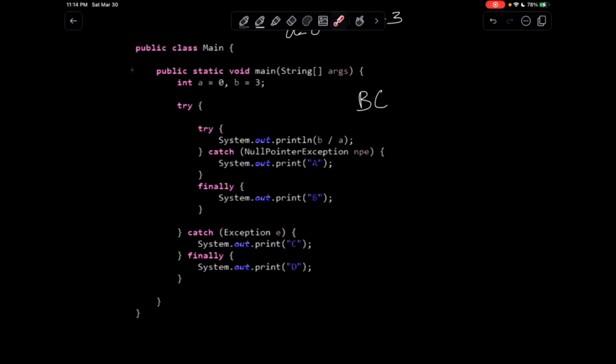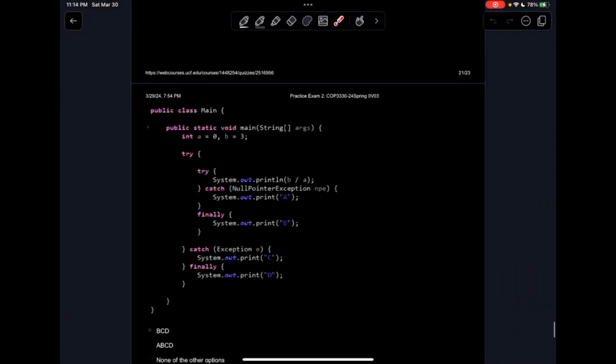And of course, the finally block runs regardless of whether or not this try threw an exception, or whether or not this catch accepted it or not, right? So we're going to print out finally, right? So we expect our output to be BCD, and of course it is, right?